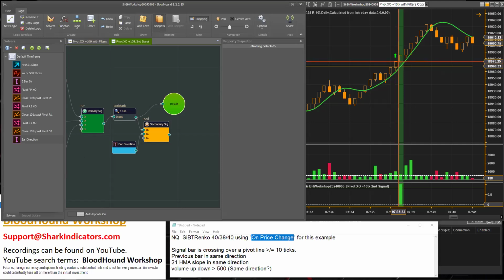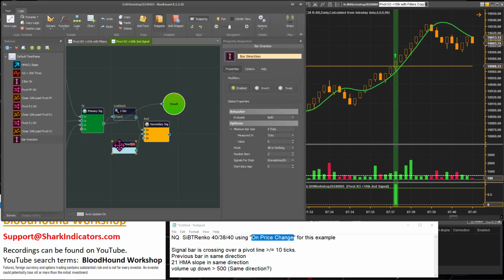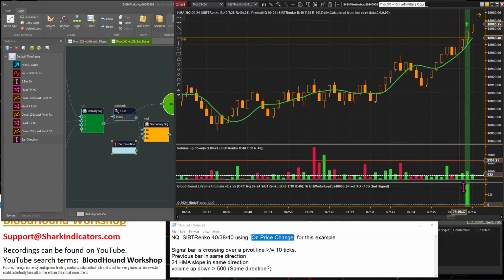we need to make sure that the previous bar closed in the direction of the signal. So in other words, the primary signal, we need to make sure that this bar actually closed up in the direction of the signal. So what matters here is this bar direction. Actually, we only need to monitor this closed bar, right?